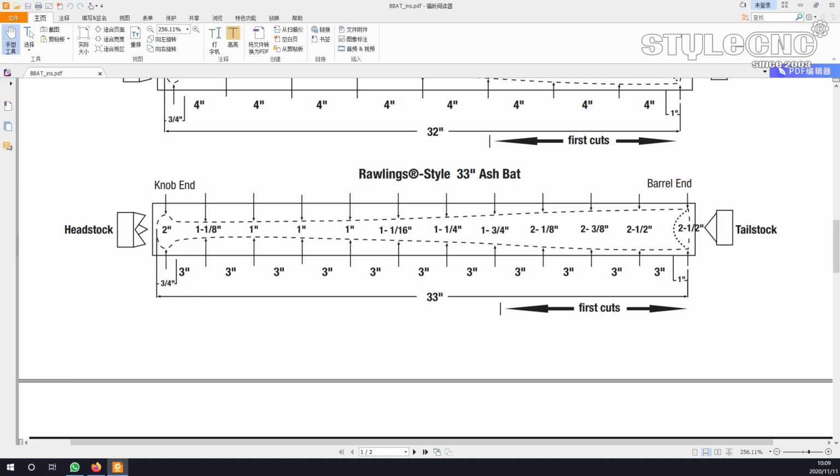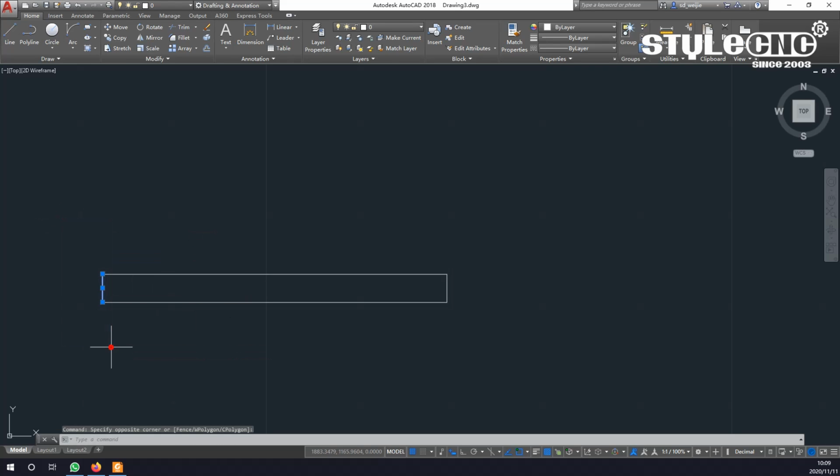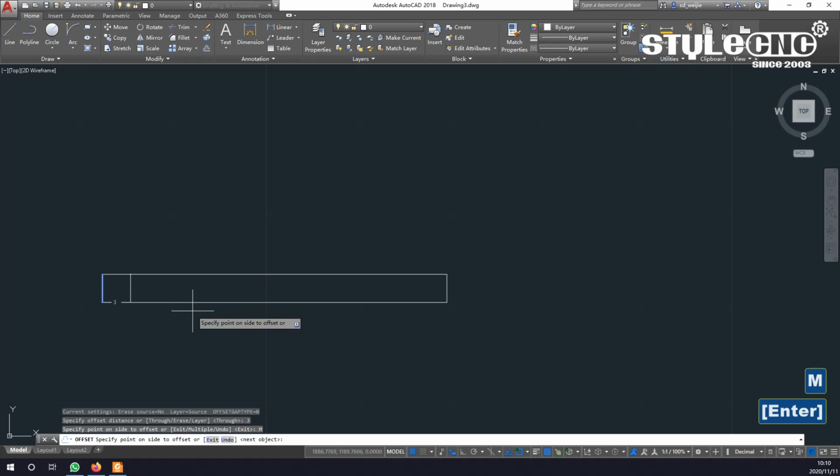There are different diameters every 3 inches. Therefore, multiple line segments have to be offset. Select the line just drawn. Enter the command O. Enter the offset distance 3 inch. Select the center position of the line. Offset to the right. The M command is added when shifting. Can shift continuously.